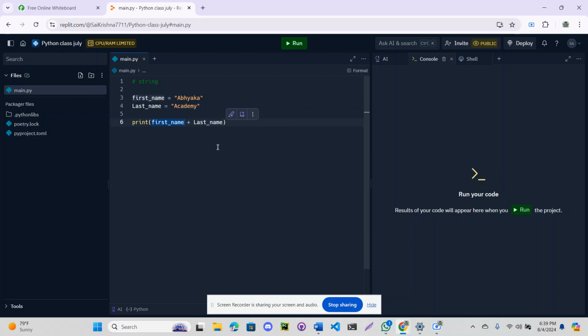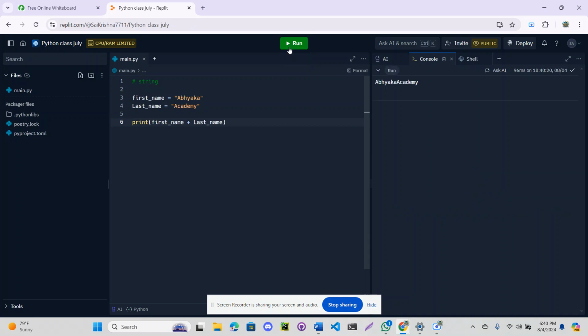The first name is Abhyaka plus. That means you are concatenating. You are adding two or more strings using a symbol called plus, and to which you have added a last name, Academy. Now what could be the result that you can see here? Let's see. You see that this first name and the last name were added.